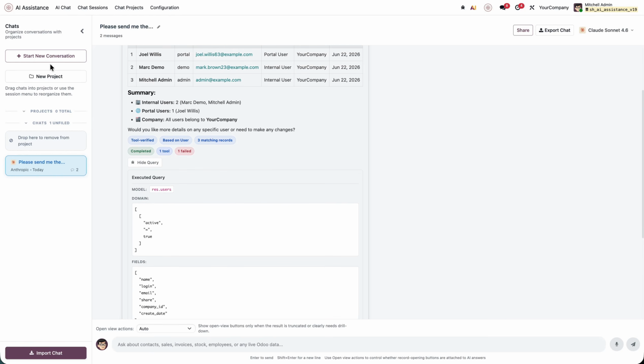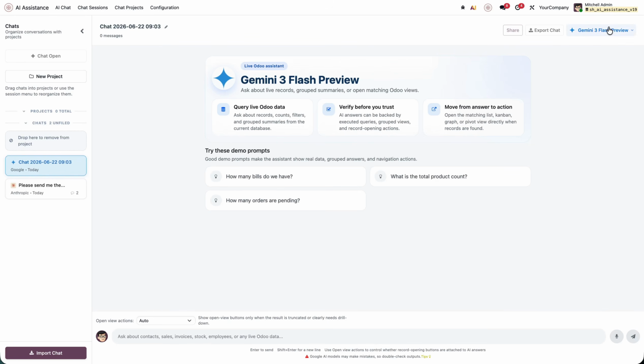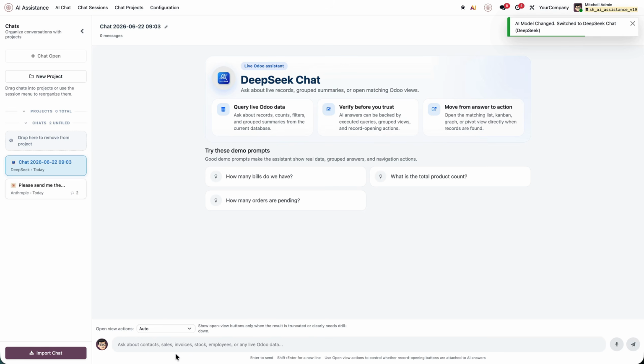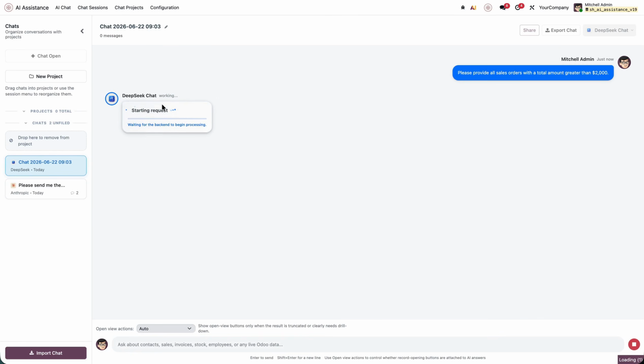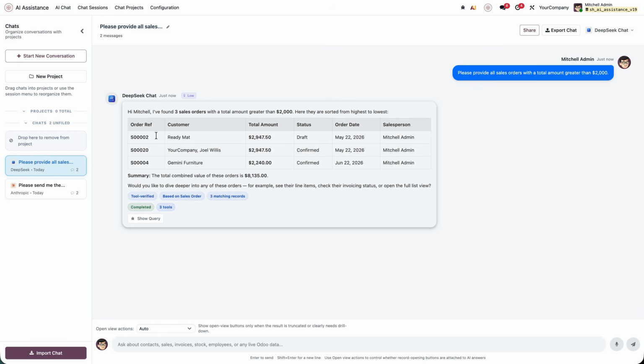And next, I found another model, DeepSeek chat, and I searched another query: sale orders less than $2,000. So enter. The DeepSeek chat model is searching the sale order details. So in progress currently. Yes, it gives a total of three sale order details, and the total amount is $2,000.